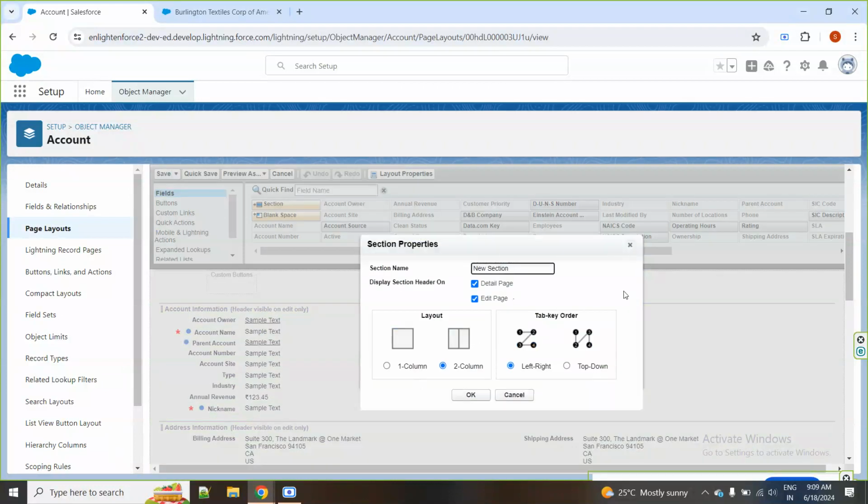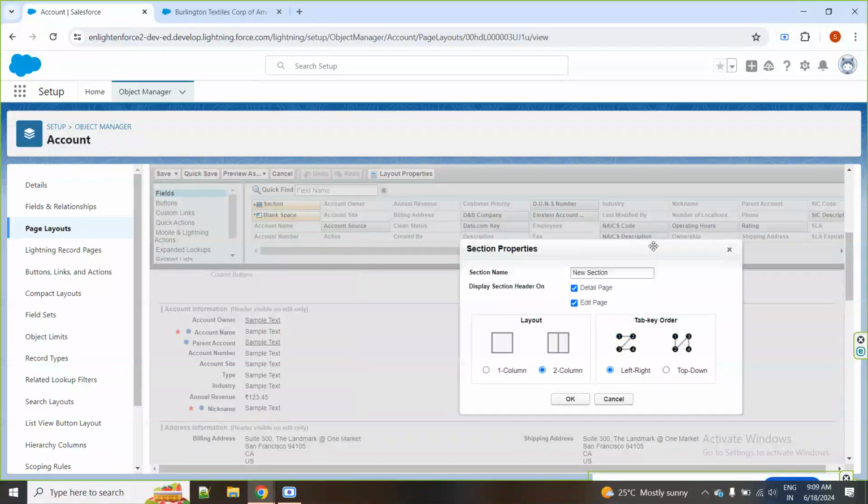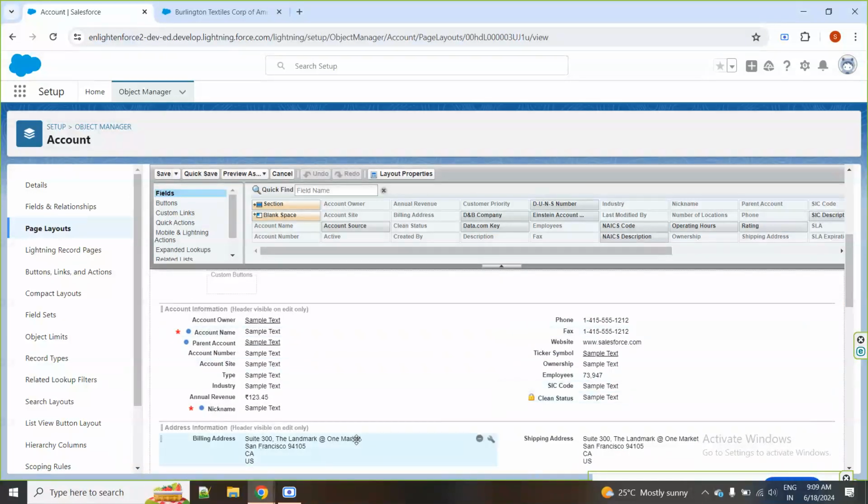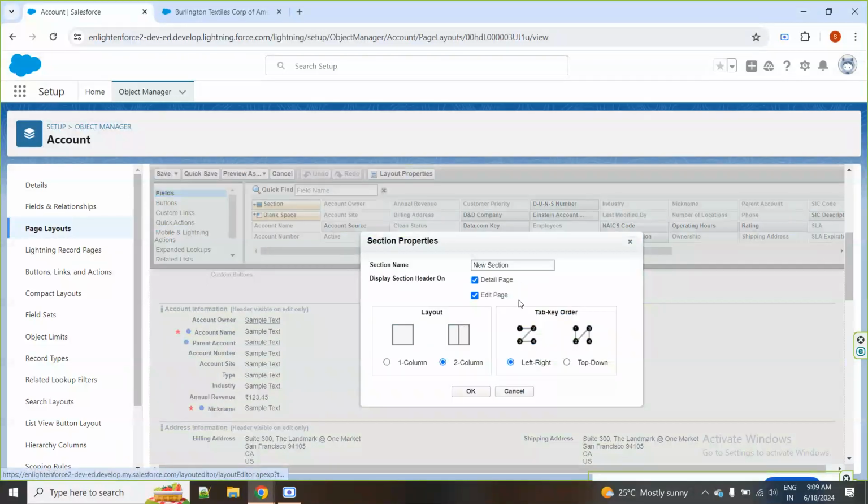Now on this page, you can decide the layout structure, like whether you want that specific section to be displayed as a one column or two column. So you can see in the backend, it's already two column, right? Then if I pull it again, and the next, tab key order, right?